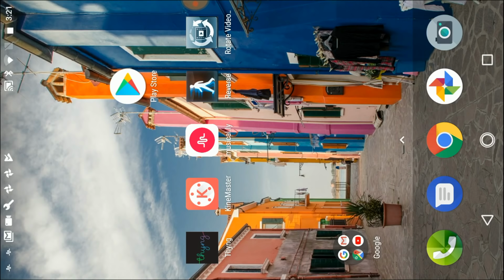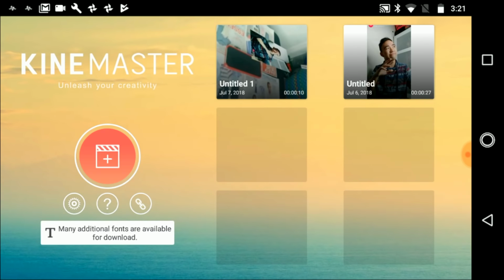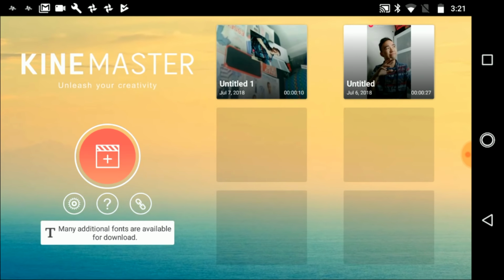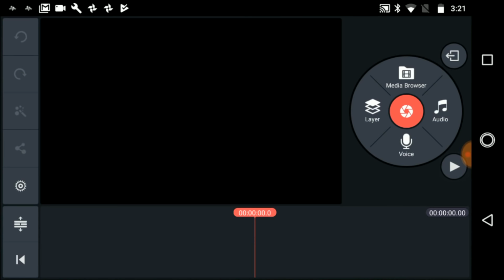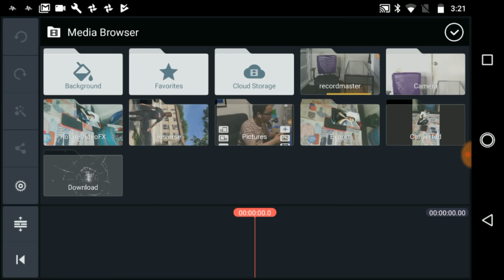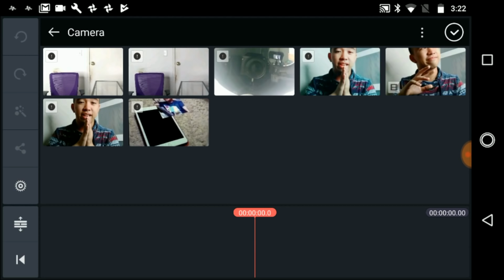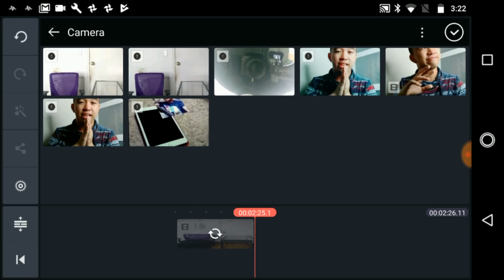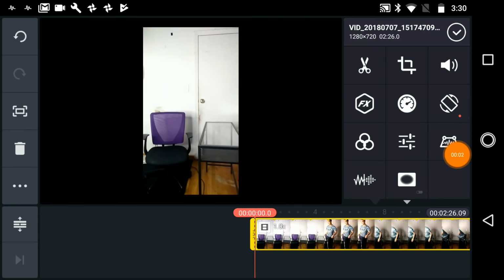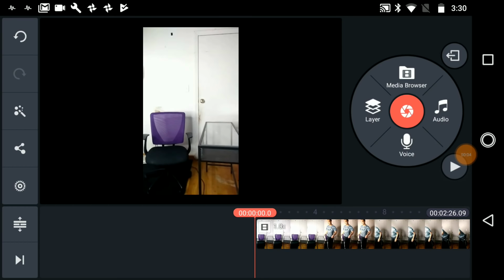So right now the next thing that we're gonna do is go to the KineMaster app, and it takes you to this page. Once you get into this page, we're gonna be pressing the plus sign right here and clicking on empty project, and then clicking on media browser on the right. As you can see here, there are a lot of options, and right now we're gonna be selecting the video that we just filmed, which is this one right here. If this shows up on your screen, just click on make 720 copy, and that's pretty much it, and let it load up. Once it is done loading, as you can see here, we have our video.